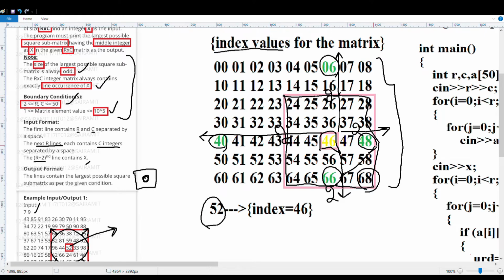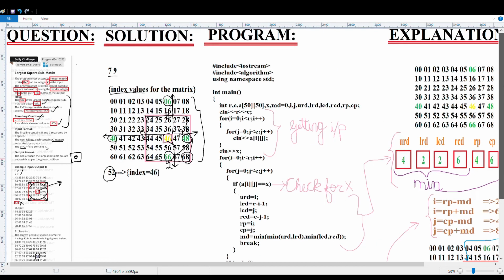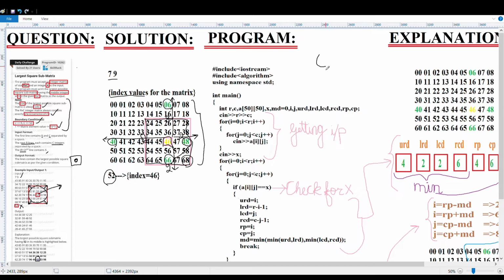Moving on to the program, I have compiled the program in CPP, that is C++. So you can also do it in CPP 17.